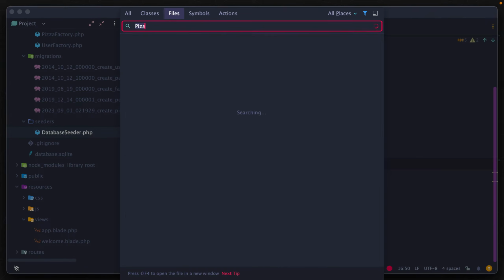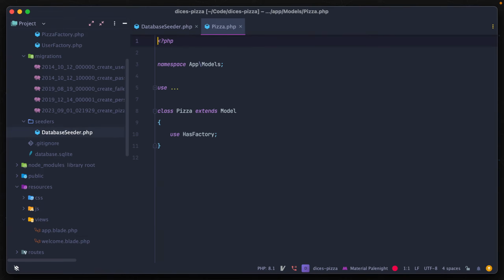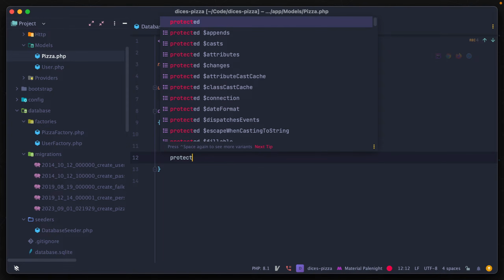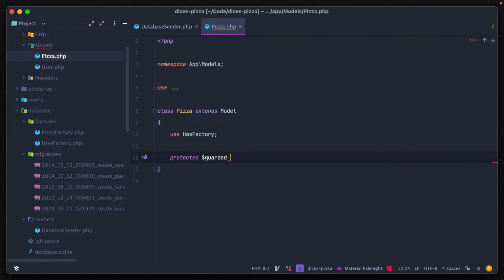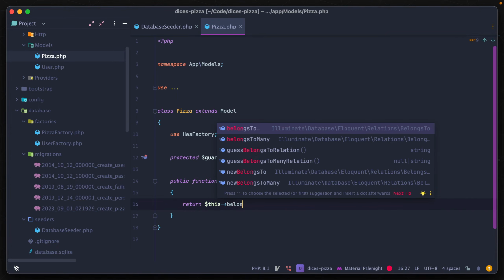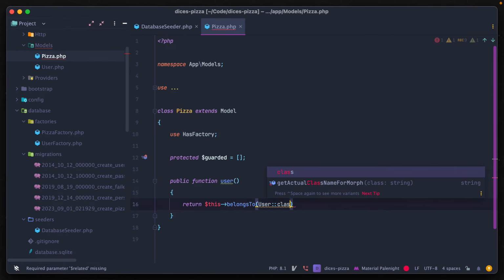And we can combat this by opening up our pizza model. So while we're here, let's go ahead and make a couple of changes to this. First of all, let's set the protected guarded attribute to an empty array. This means that no attributes coming in will be guarded. We can pass in whatever data attributes that we want whenever we're saving a model. And then we have a relationship between users and pizzas, so we can go ahead and add that in here too. Public function user, return this belongs to the user class.